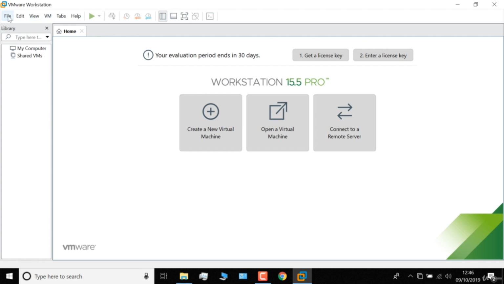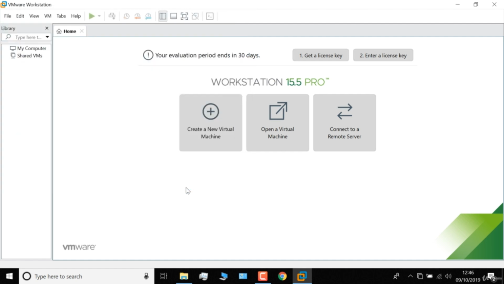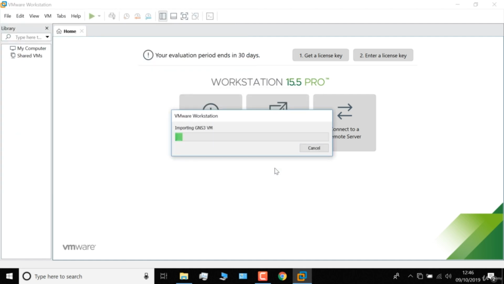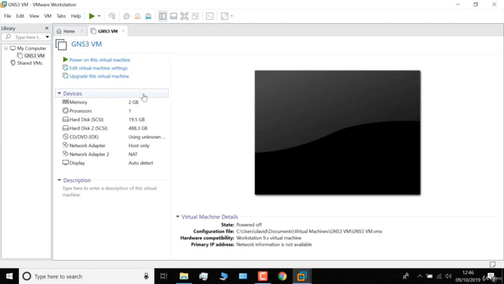What I'm going to do now is go to File, Open, go to my Downloads directory, go to my VMware Workstation directory, and select the GNS3 VM and click Open. Click Import. This now imports the GNS3 VM into VMware Workstation Pro. As you can see here, the virtual machine has been successfully imported with the default settings.